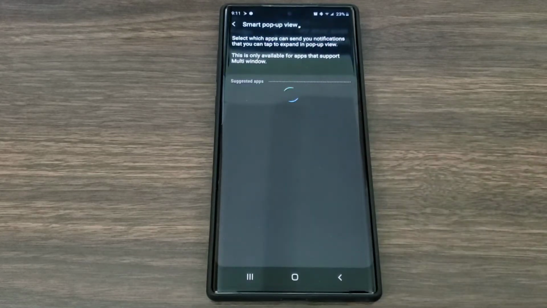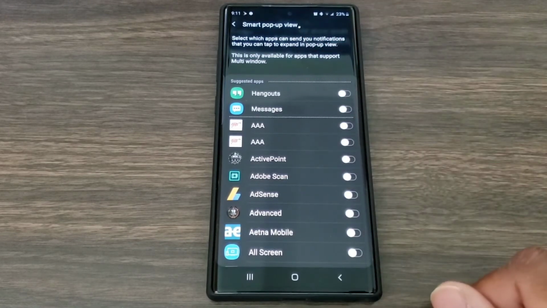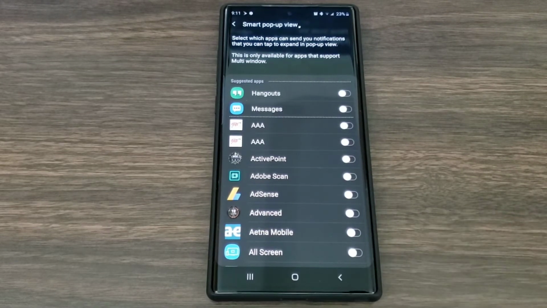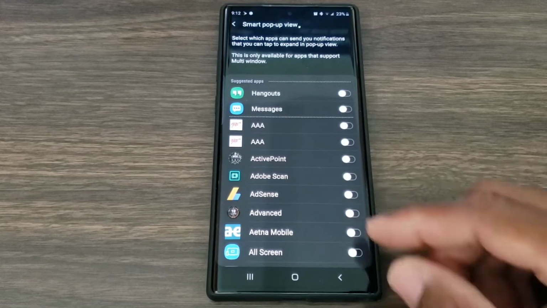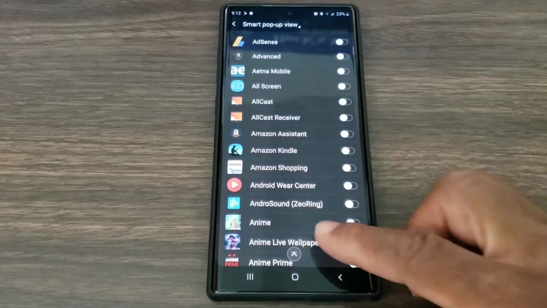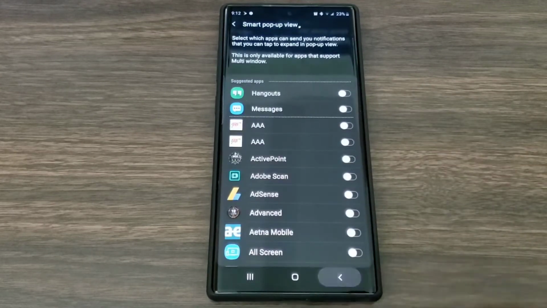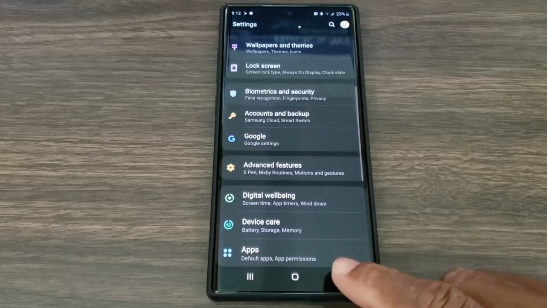You tap on that, and what it tells you is to select which app can send you a notification that you can tap on and expand, which means that you can open it up, it'll pop up in a small pop-up view window, and you can read the notification, or you can expand it as well to be able to see the whole page. I thought that was pretty cool. And you go down and you just tap on which app you want to be notified from, and then that's it, and that's all. I thought it was a good feature.